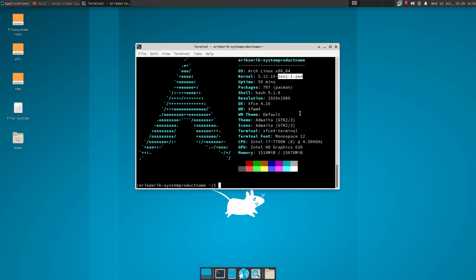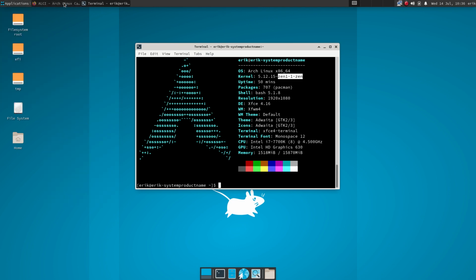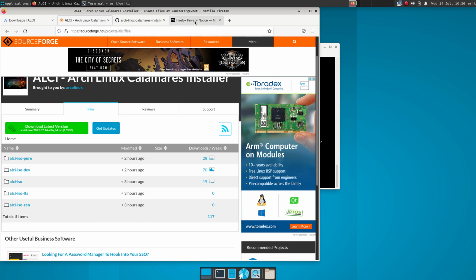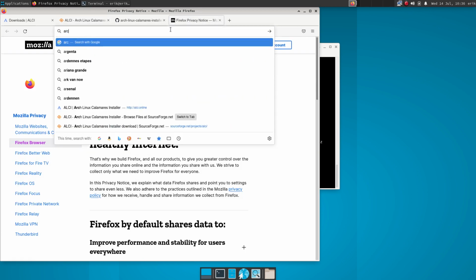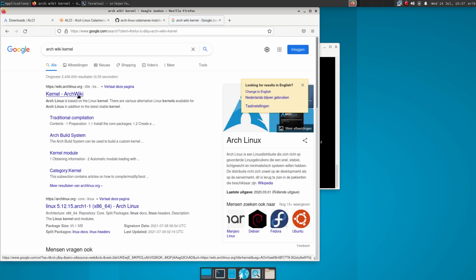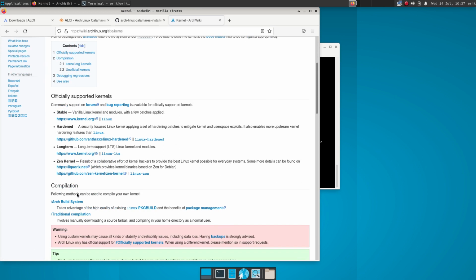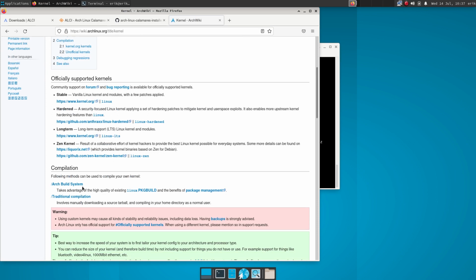You have your Zen kernel. Maybe that will help you with your hardware, because that's why we would change a kernel, right? The only reason to change a kernel is that you have issues. The Arch Wiki on kernels is the reason to do it, to switch around. Voila. And you start reading the stable one, the hardened one, the long-term one, and the Zen kernel one. Okay.